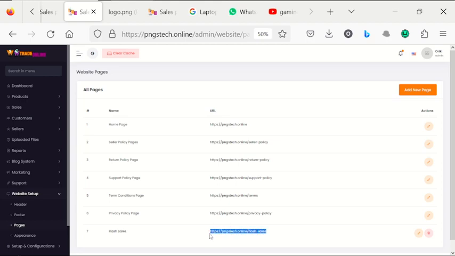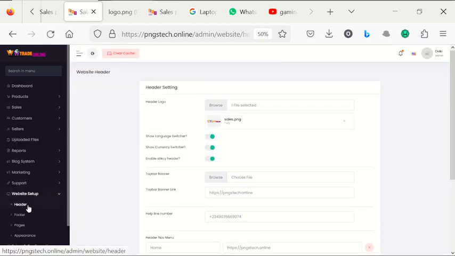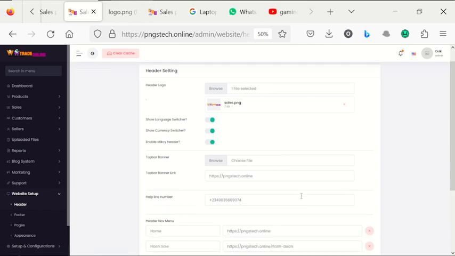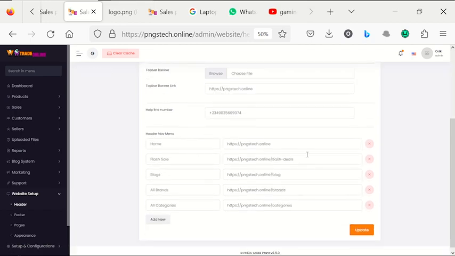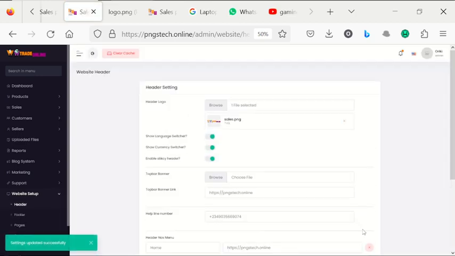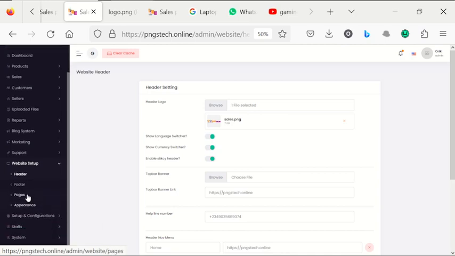So I can copy this real quick and come back to our header. So let's paste it for that flash sale. So let's come down right here for flash sales. Okay, it's actually flash deal. Let's just say all join. So let's update that. So you create for all of this and come and insert it and even create more and more. So we go for page.